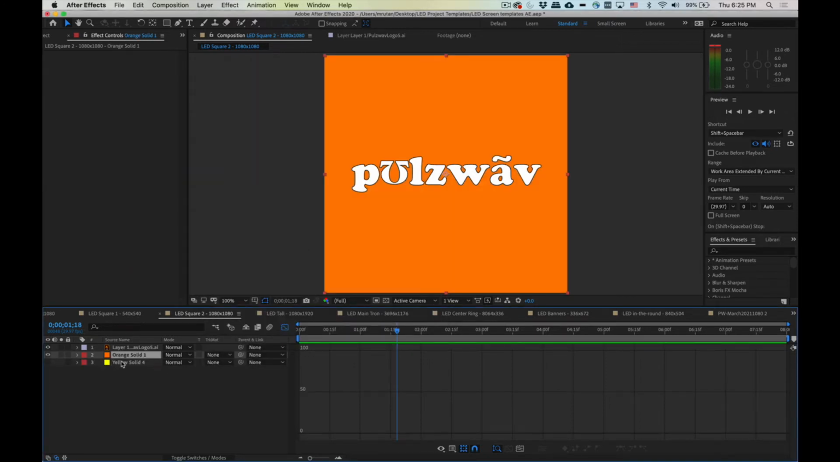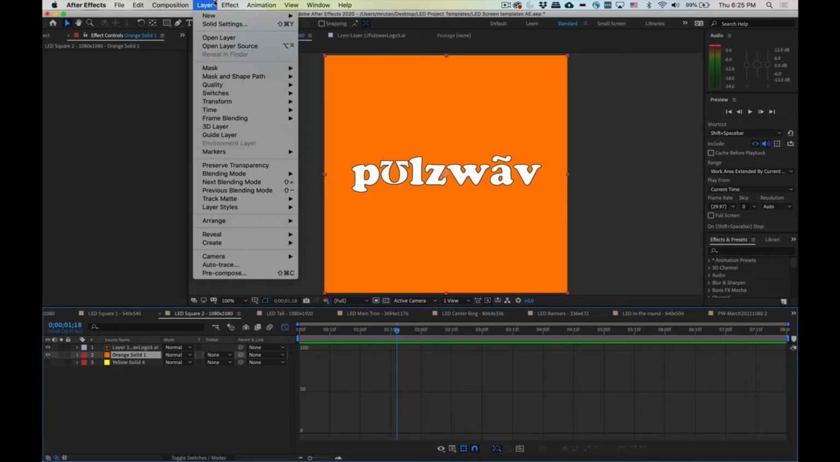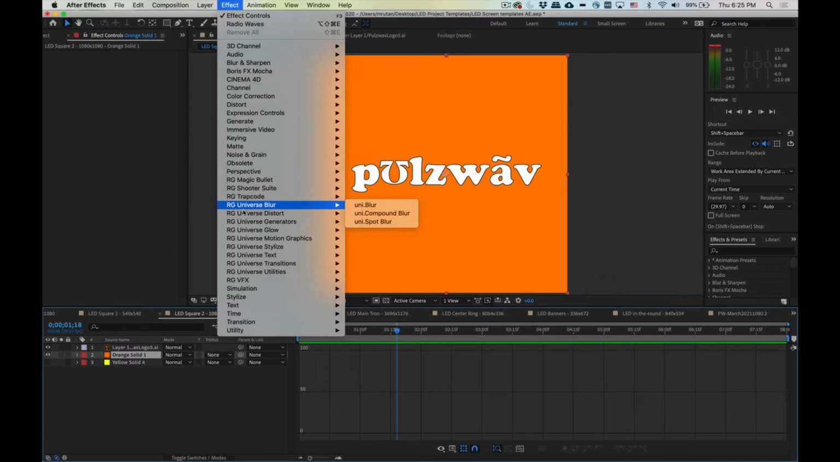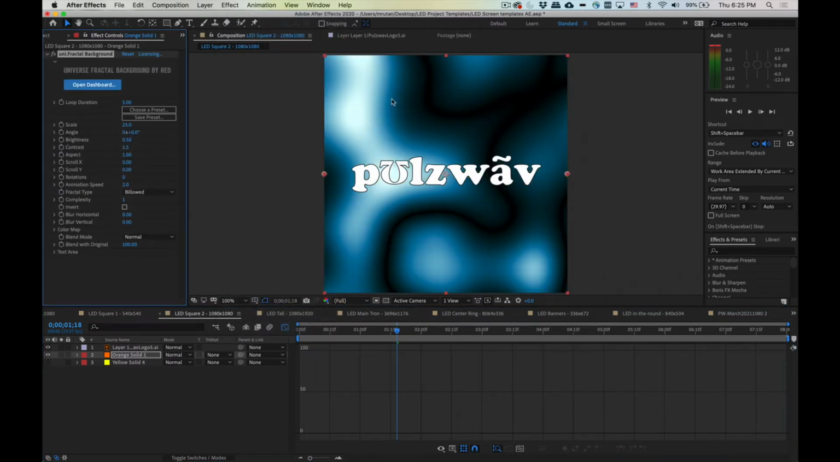So now I've got this one. And we're going to move into our Red Giant Universe generators and our good friend Fractal Background, which is what we've looked at in the zooms. This is always the first one I go to with the Red Giant generators because it naturally loops for us.